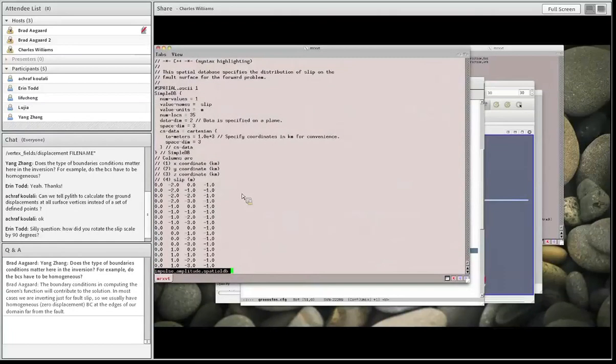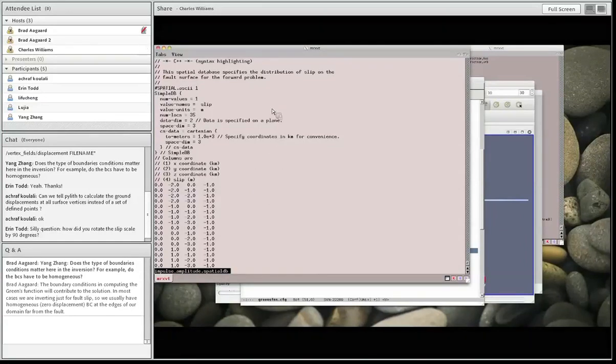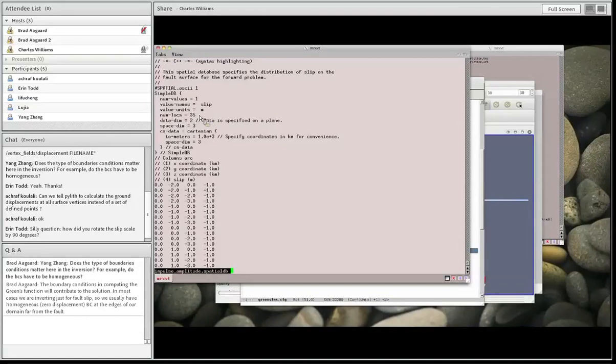So what we do in this file, all we do is tell it the amount of slip, and this will apply for both our left lateral and our reverse slip components. So we're going to specify it at 35 different locations, which is every vertex on the fault. And so that means our data dimension is 2, since we're specifying the impulses over a plane. Our spatial dimension for the problem is still 3. And we're giving our coordinates in kilometers. So this is your x, y, z coordinates.